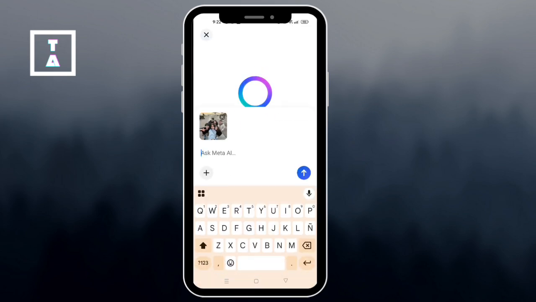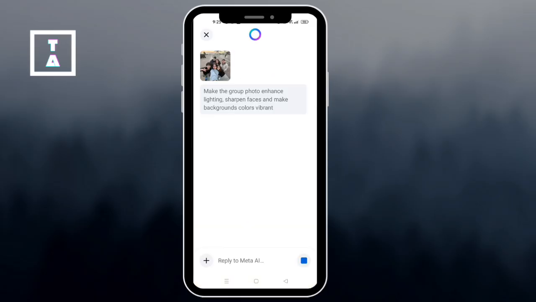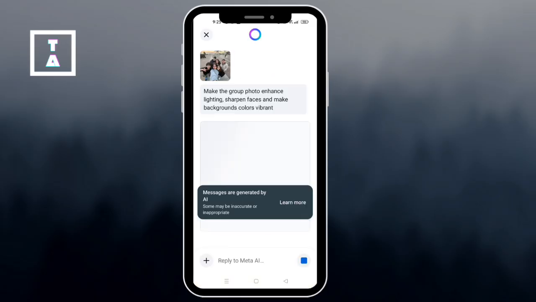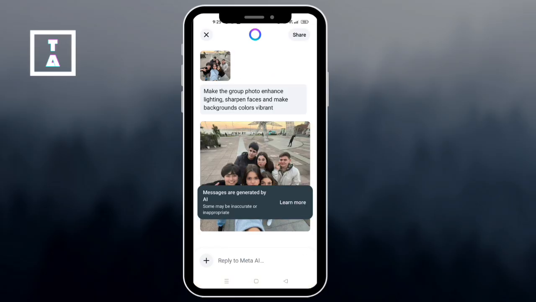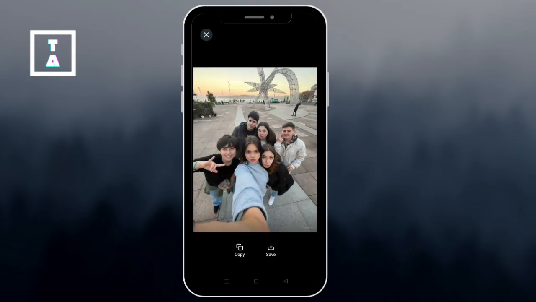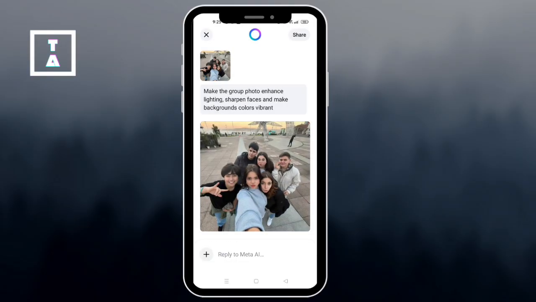Then here in the prompt box, describe exactly how you want to enhance the image, like this example prompt here. Then, after done typing your prompt, let the Meta AI process. Wait for a few seconds while the Meta AI applies your requested enhancement.